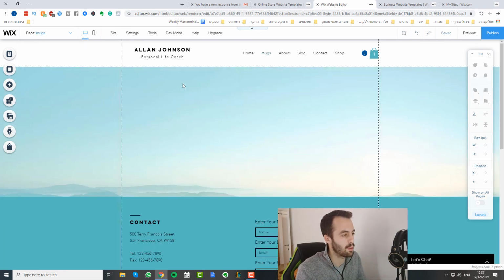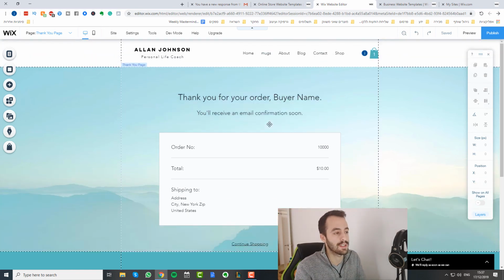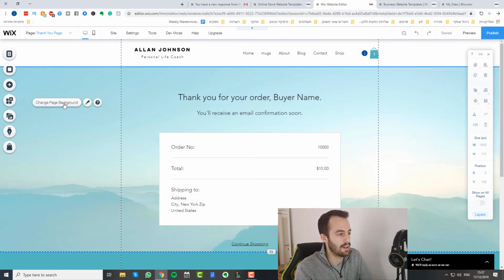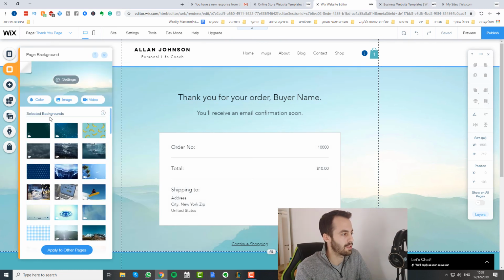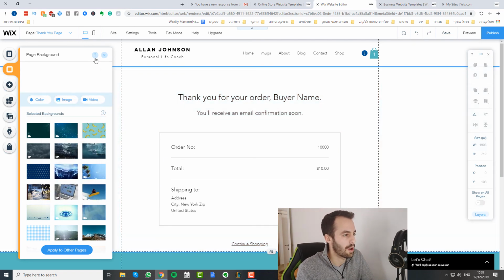By the way, you got the thank you page as well. This is less customizable. Okay, so there is not much customization you can do here. And if you want to change the background, you can do so by clicking on the background, changing it to white maybe, or whatever you want.